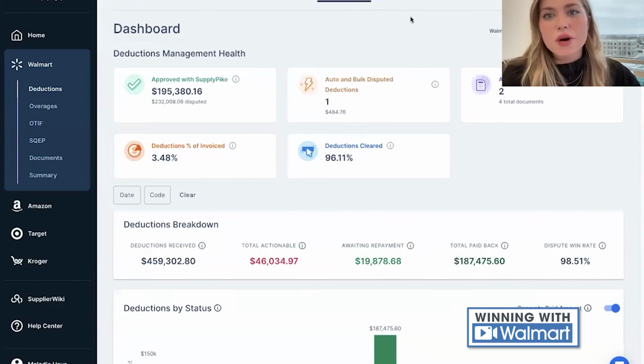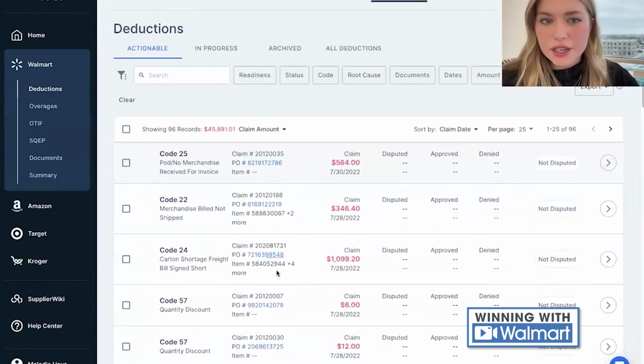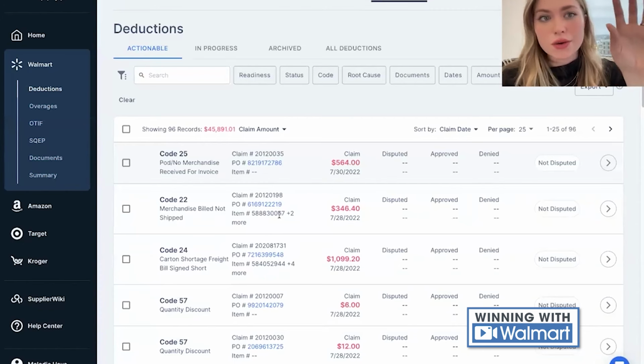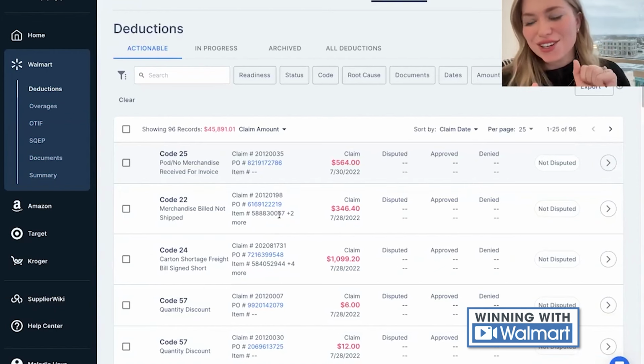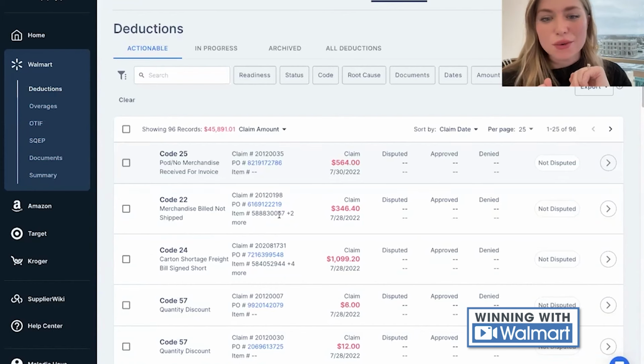Okay. So what we have, I'll just start over here, is all of those deduction codes that you're actually receiving will fall into your actionable list. So this is all of the actionable deduction codes that you can actually go after. No need to go and search on APDP for the ones that you want to create claims or disputes for. We have all of that right here for you.